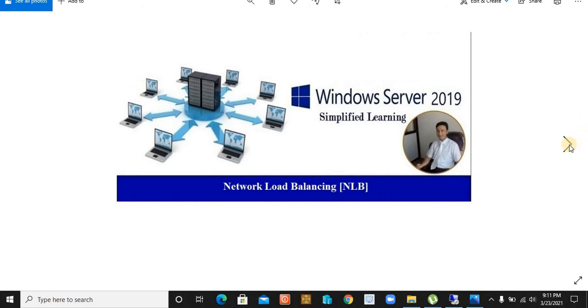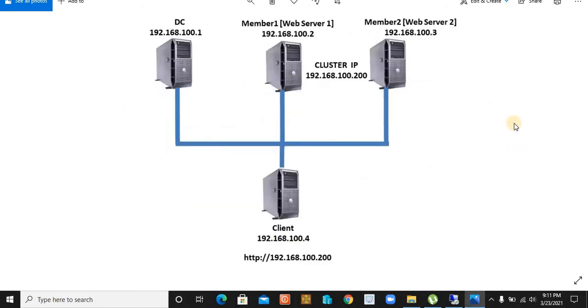For today's session, we are going to see practically how network load balance is installed, and what the prerequisites, situations or criteria are that you need to fulfill before you set up network load balance for your website failover. Now let's see. I have set up a lab session over here.